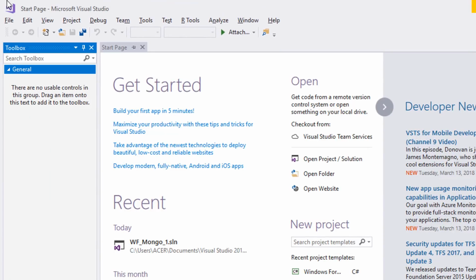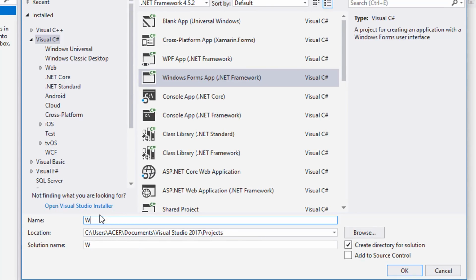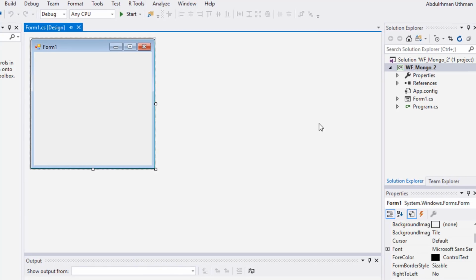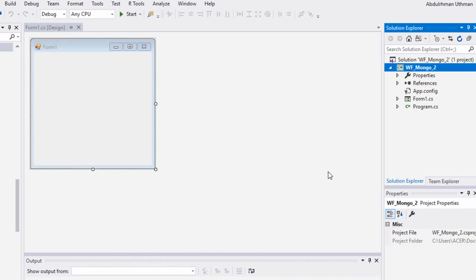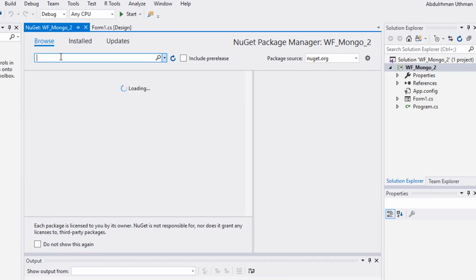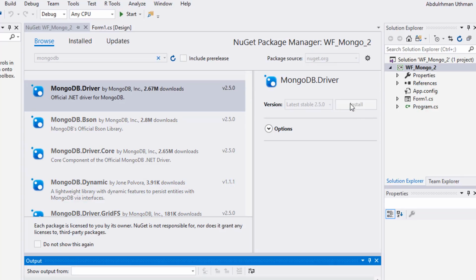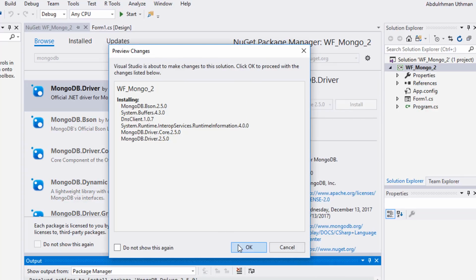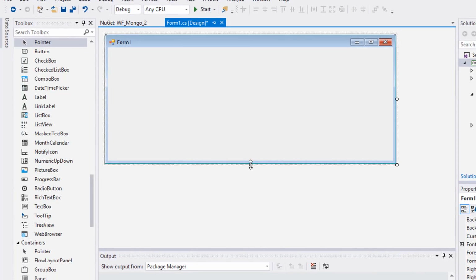Go back to Visual Studio and create a new project named WF_Mongo_2. Add the MongoDB driver by right clicking References and clicking Manage NuGet Packages. Click the Browse tab and search for MongoDB. Select MongoDB driver and install it. Click OK. I accept.